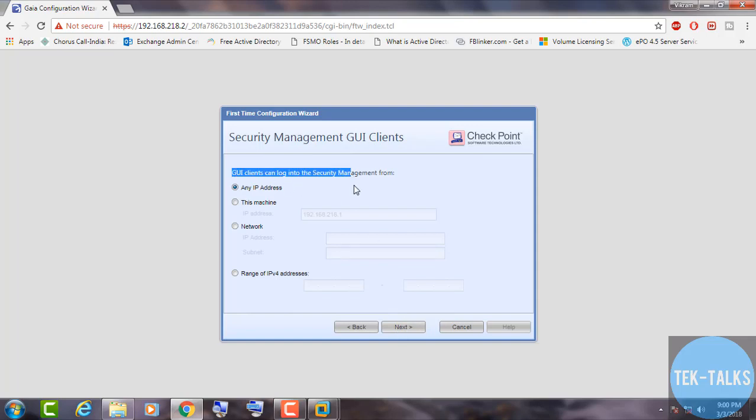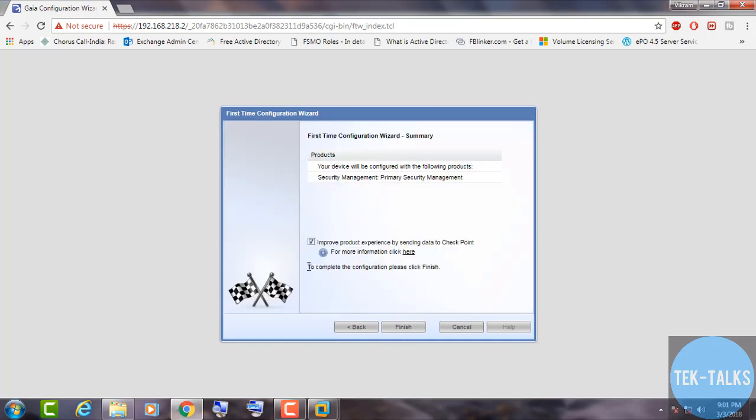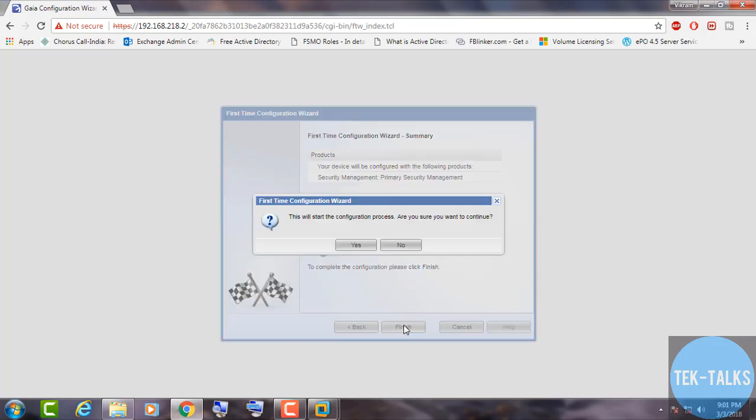And here it is asking what machines you want to allow to access this management server. Whatever IP address or network you specify here, that machine will be able to access this management server with the graphical interface. For the demonstration, I'm keeping this as any IP address. That means any IP address that belongs to this subnet can access this graphical user interface. Right, so this has given us the summary. Now click on finish.